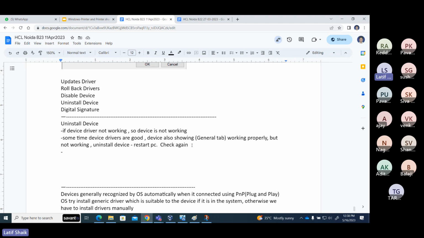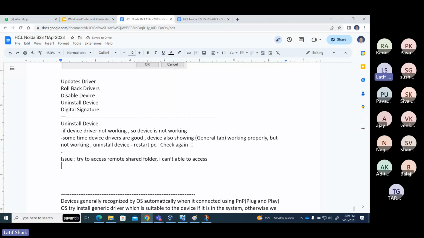So I got a network related issue. The scenario is: I try to access a remote shared folder and I got this problem, I cannot access it. So what do I have to check? For this network related issue, the first check is the IP address configuration. Anyway, we will see that troubleshooting tomorrow. I check the IP address configuration.